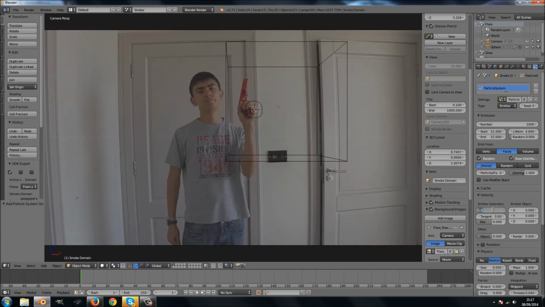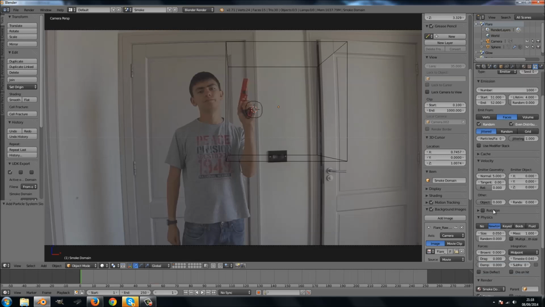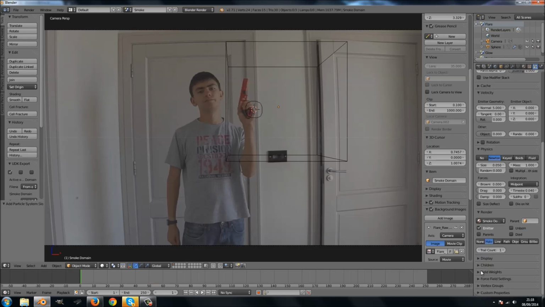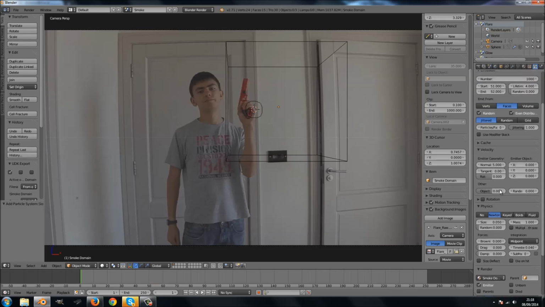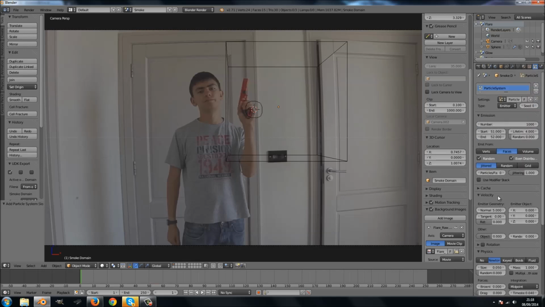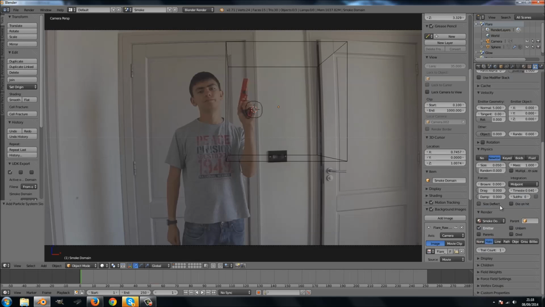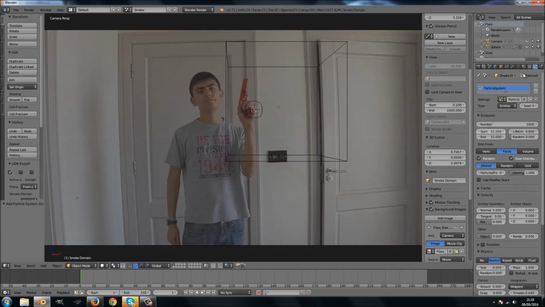Geometry velocity should be at 5. And under field weights, I'm going to turn off gravity so that it goes straight forward instead of falling. If you want, you can add a little bit of gravity, but full weight is not good. It won't work properly. That's just the way it is. Some things will never change.